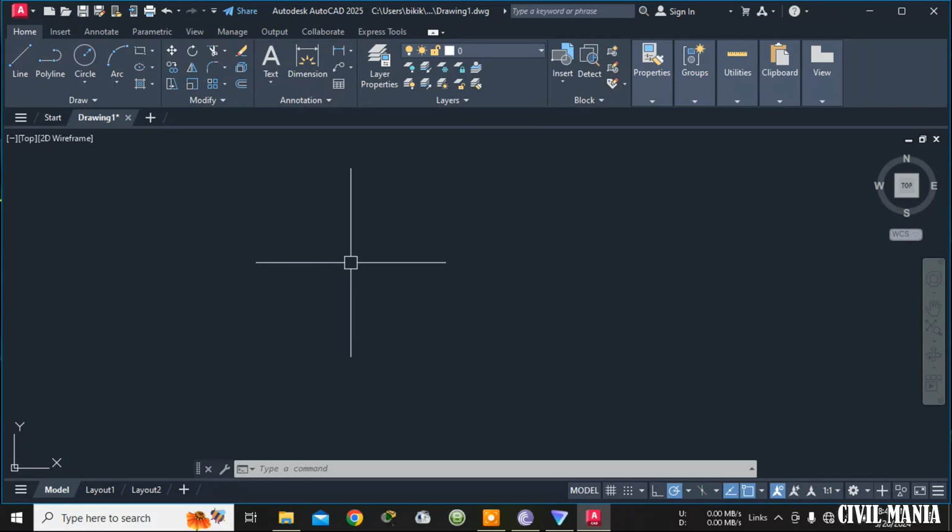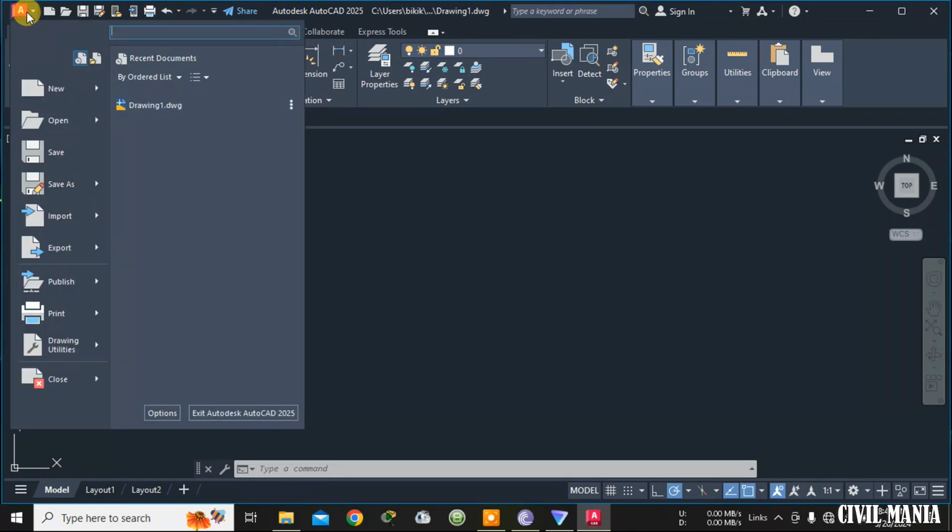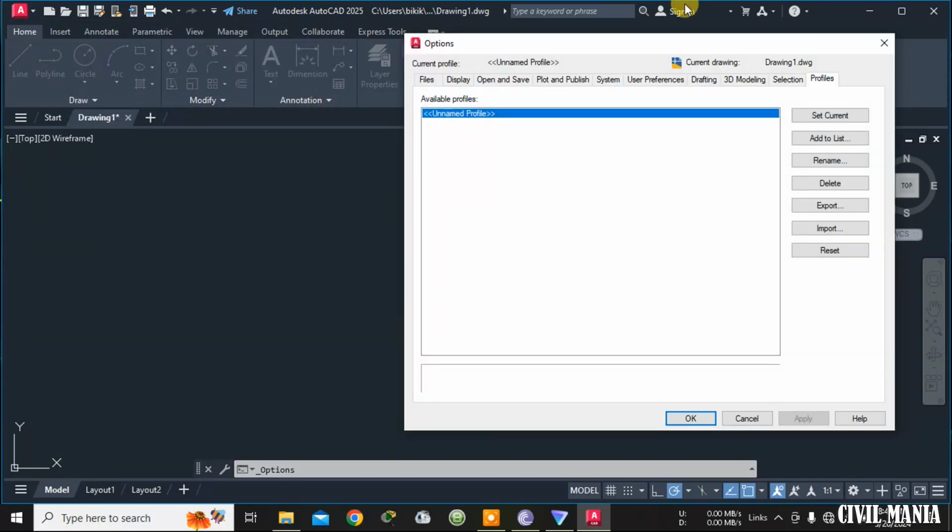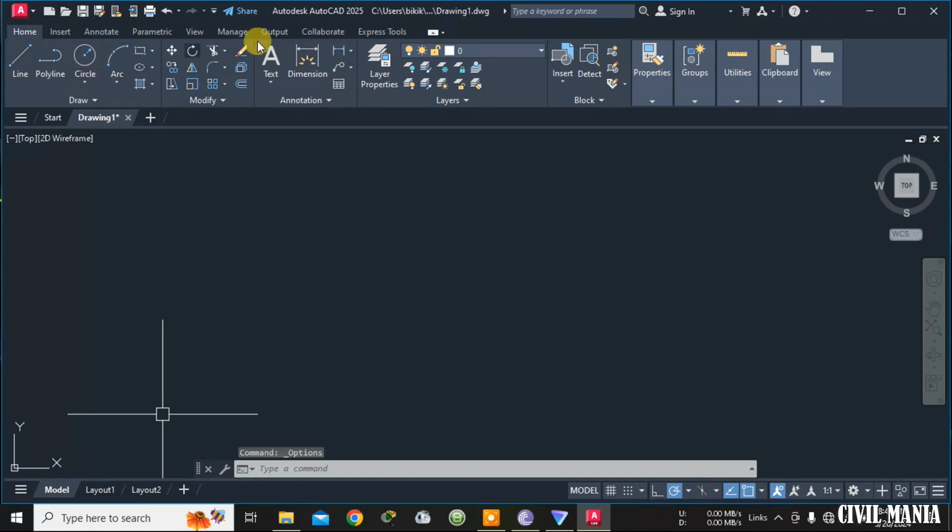Now I'll again tell you about this menu. I hope it's clear to all of you what this is. This is the application menu. Here you can go everywhere, and you can even go to this options menu, and this menu will open. Here you can set whatever I have told.